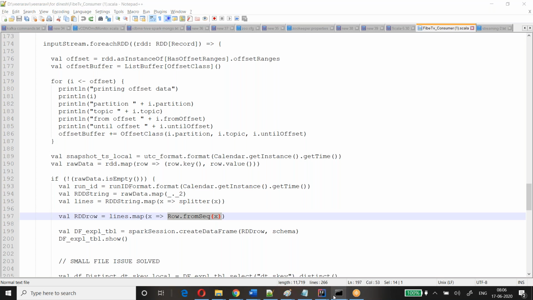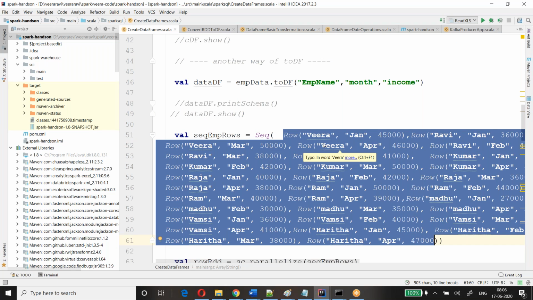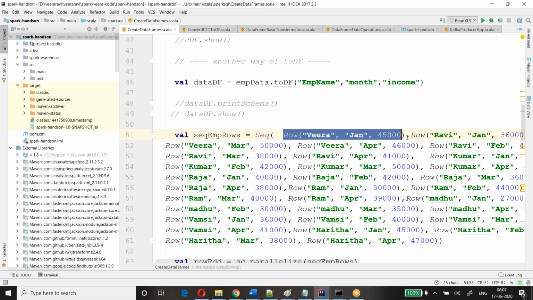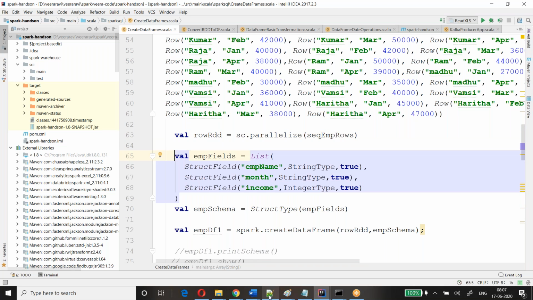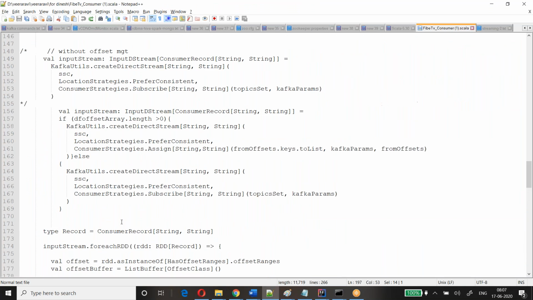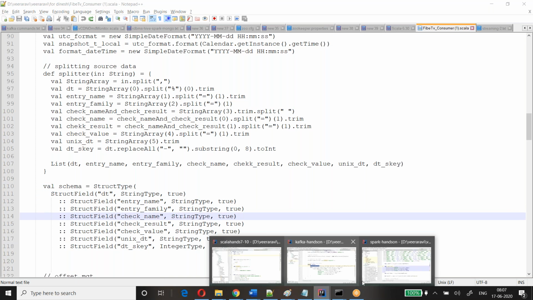Ultimately, he's doing it like this. At the end, after applying his map method, he will get one row like this: first column, second column, third column in one row. This is another row. Like that, he will get a collection of rows. Once he gets the collection of rows, he will create an RDD. One RDD is ready. The schema is also ready: first column, second column, third column. So RDD ready, schema ready.